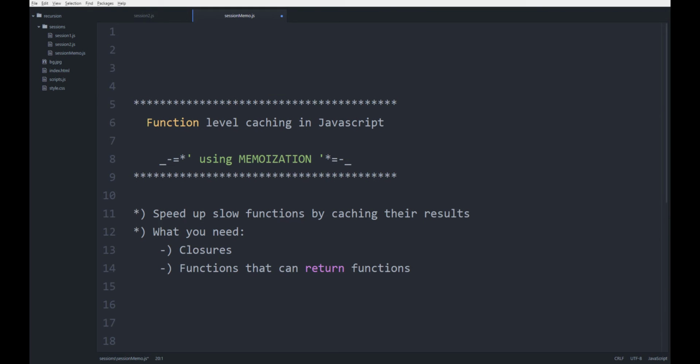Today we're talking about a way to do function level caching. Suppose you have a long running or slow function and you call it over and over again in your code. So you want to cache the results in order to memorize what you already calculated. Should the function be called again with a parameter that it has already been called with before, it should not calculate the result again, it should rather return the cached value.